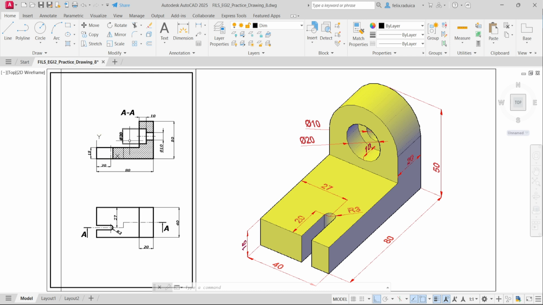I don't think I do. So this is the dimension phase ended. And our drawing is quite finished.